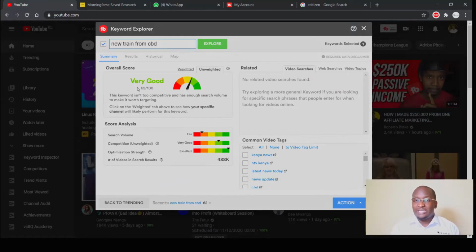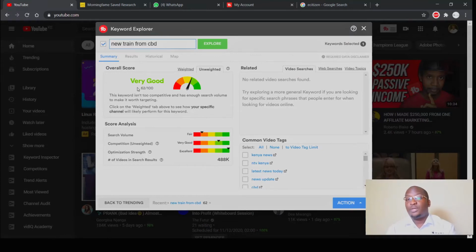So the first thing that you need to check here is the score analysis. The score analysis tells me the search volume, how many people are searching for it, because you want to do a video where there is already demand for that particular video. You don't want to do a video and then not get any views because people are not bothered about it.